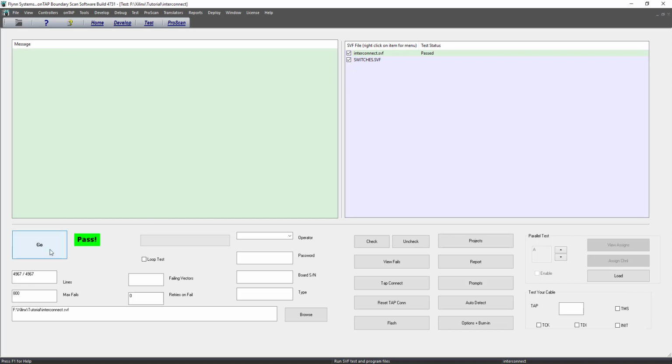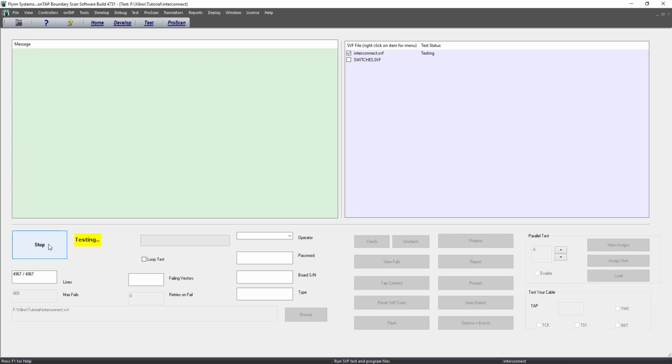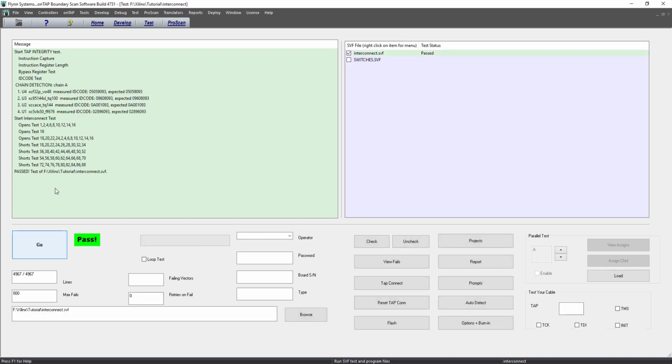For example, here we have 2 tests selected. You can deselect one, click Go, and it will run the test. And this is a message area that will tell us what tests ran, and if there are any failures, it would give us a diagnostic report. For example, if I insert a failure, by setting a switch on the board, it will then come back and tell us what precisely that fault is.